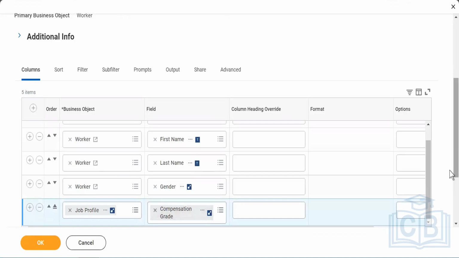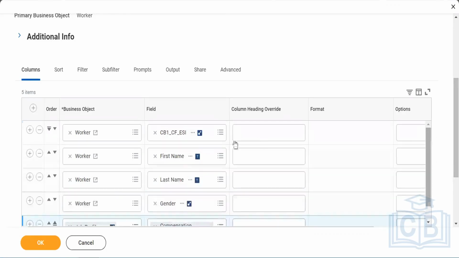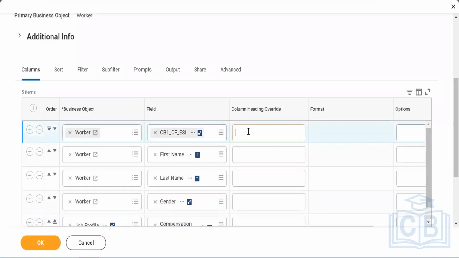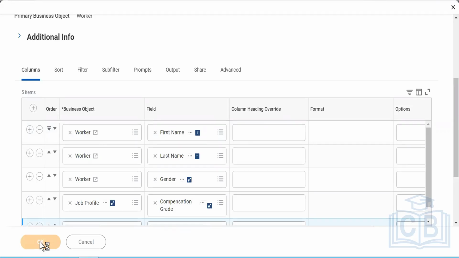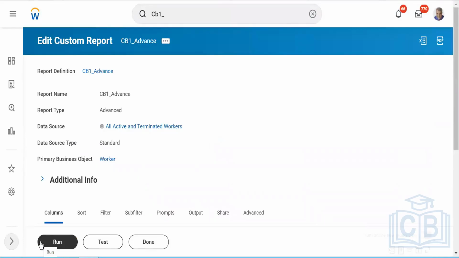Okay. And I'll also rename this field because CBC or PSI does not look good. So I can say job profile. Let's put it at the last. All right. And let's click on OK. And now click on run.